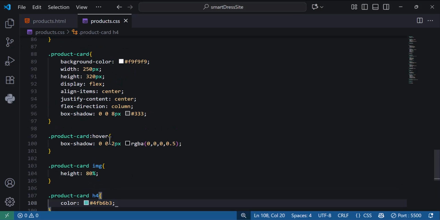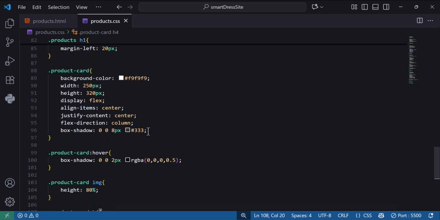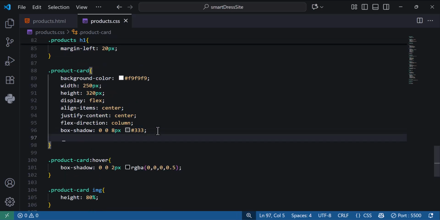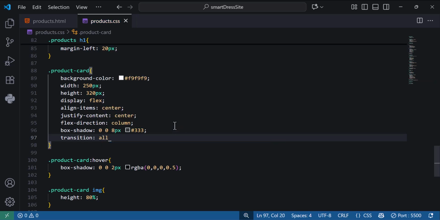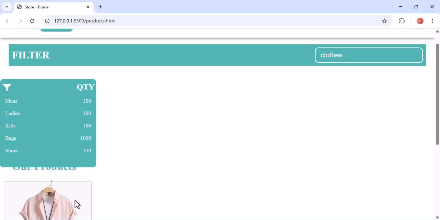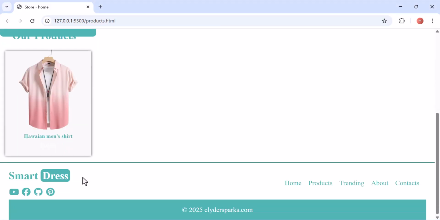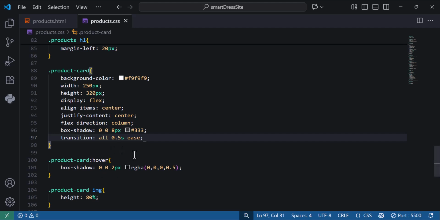add a transition to the product card. I'm going to say transition all 0.5 seconds, like that. So if we hover on it now, we can see it's smooth, and there's something wrong with our display grid.